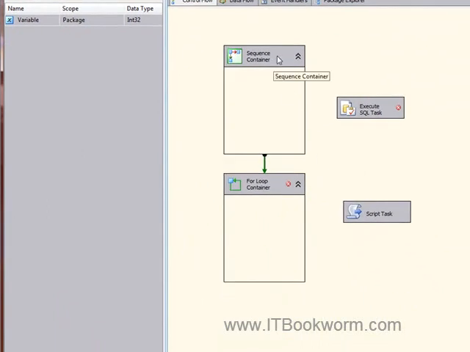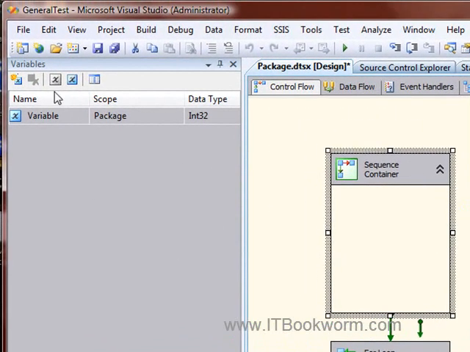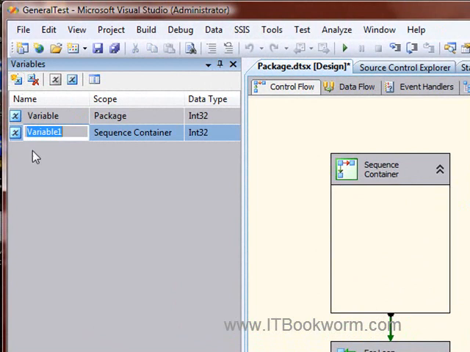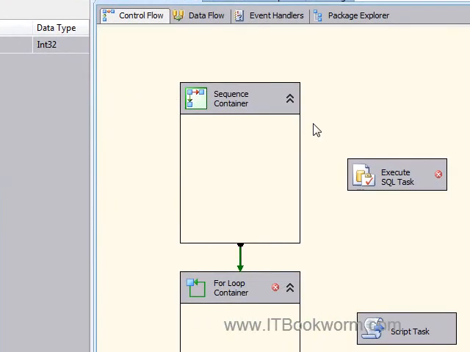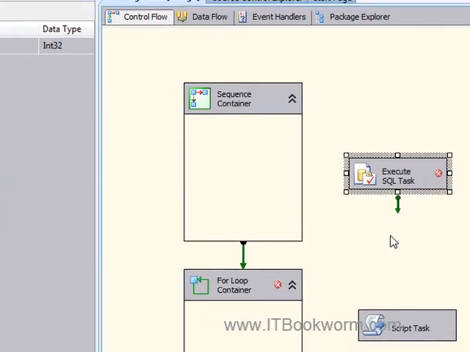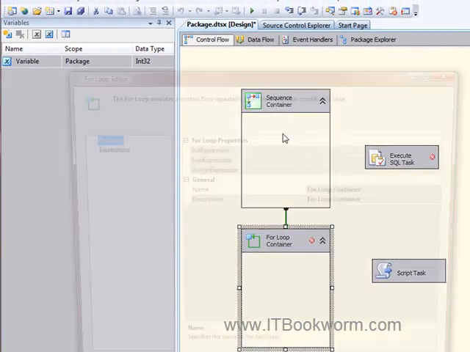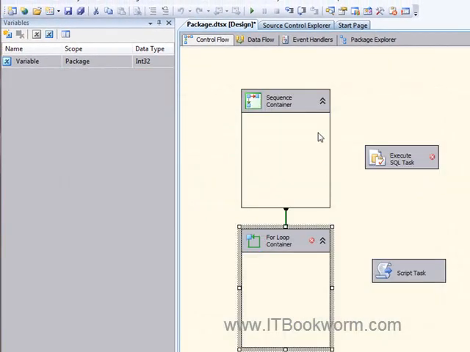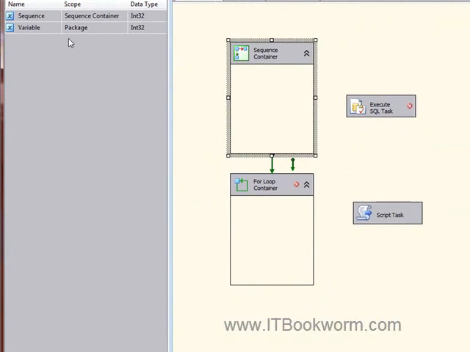But let's say that I click on this sequence container, and then I click on variable one, and I'm just going to name it sequence. But you notice how its scope is the sequence container. You notice how absolutely everybody doesn't have the ability to see it. Only the sequence container can see it. See, there it is. When I highlight sequence, there's the sequence variable.